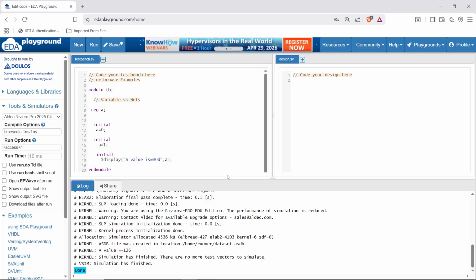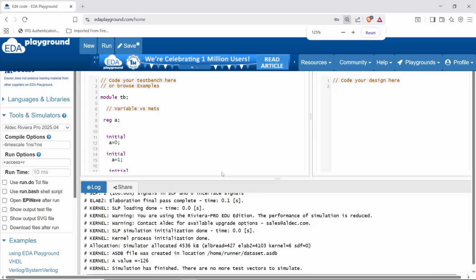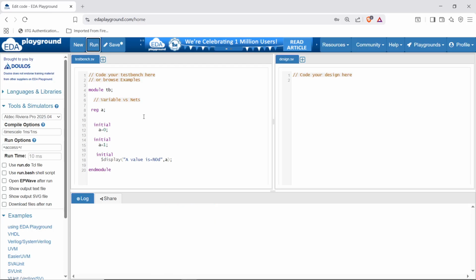So you can see, just give me a minute. Okay, fine. So you can see I have taken a reg a variable and I have assigned two different values in the initial blocks. For example, a equal to 0 and a equal to 1. Now I'm trying to print the value. So ideally there should be some conflict. So let us see what is happening.